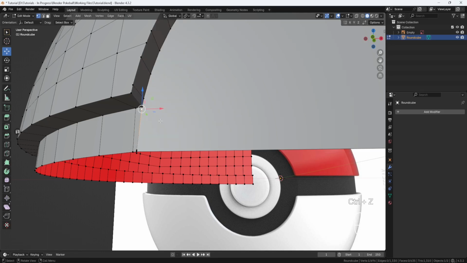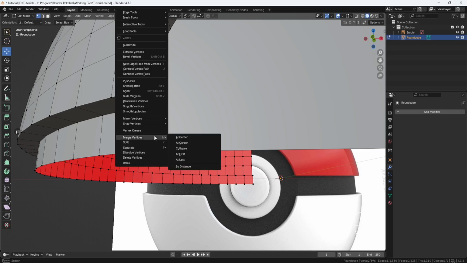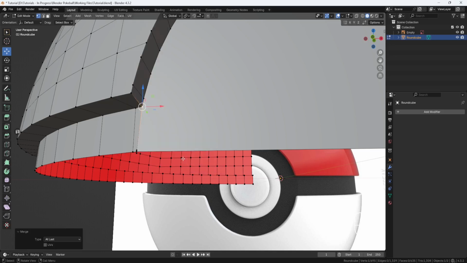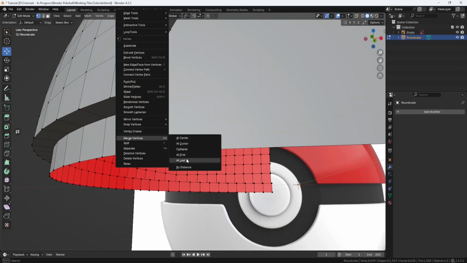So the best thing to do is merge them with a vertex you want to keep. But it's important to select them in the correct order because I want this stray vertex to merge with this vertex that I want to keep, not the other way around. So I'll select this stray vertex first, then I'll hold down the Shift key and select this vertex that I want to keep. And now with both of them selected, I'll right click and choose Merge Vertices at Last, which means the first vertex I selected will merge with the last one I selected. And now I can do the same thing with these others.